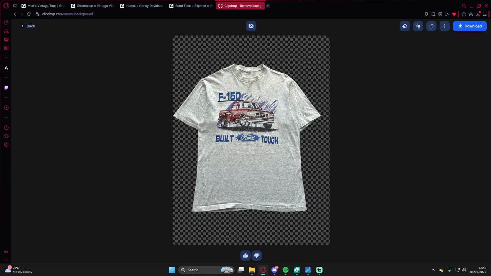Alright, so we've got the background removed off this. I'll leave the link to this website in the description too. It's the one I use the most for removing backgrounds. It's very good, very clean. As you can see, I don't think there's any edges that have been cut off or includes background color.